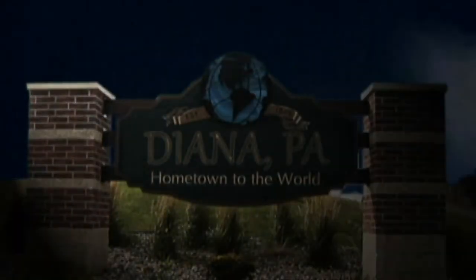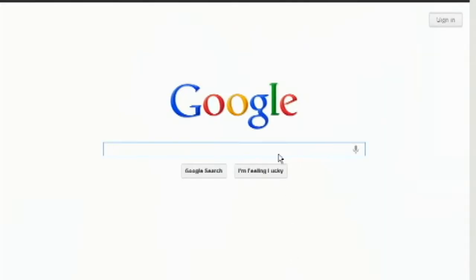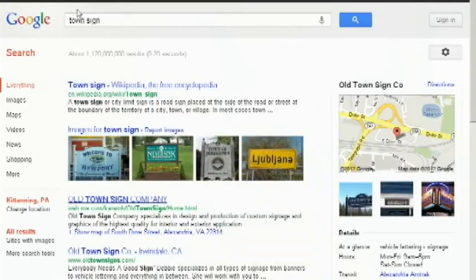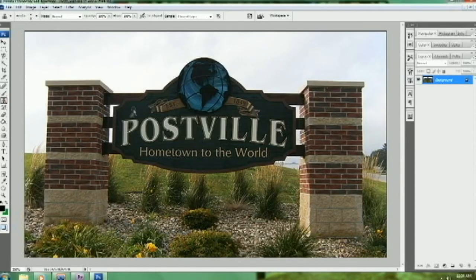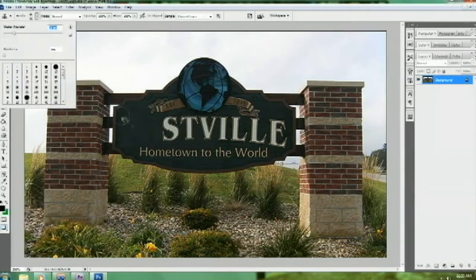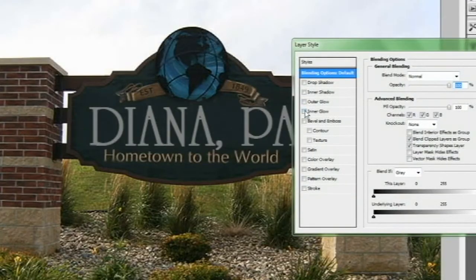Finally, let's look at the Diana PA sign. This one only has 2 layers, but it took some time in Photoshop and an added lighting effect. First, I googled town sign until I found one I liked. Then I brought it into Photoshop and used the clone stamp tool to erase the town name. Then I found a font that looked like it'd be on a town sign and wrote Diana PA, and added an outer stroke to make it look like the original sign.